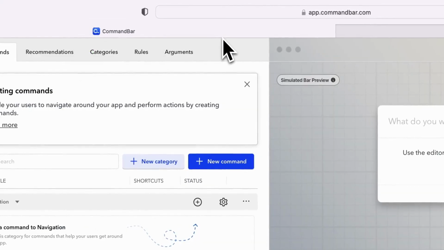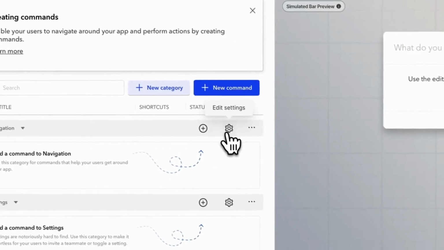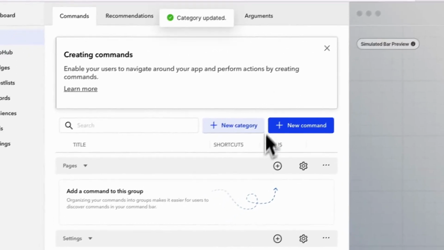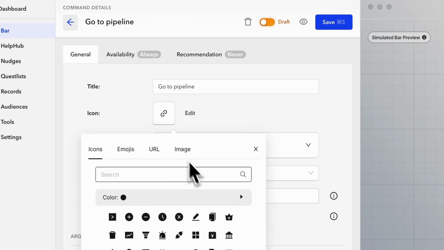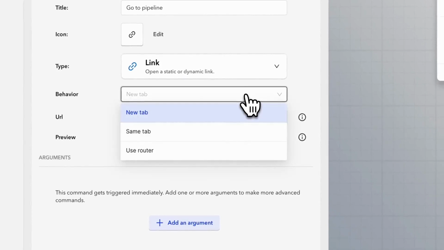To set this up, I'll come into the editor, I'll go to the bar tab, I'll find the category I want. In this case, actually, I'll use navigation. Maybe I'll retitle it to something like pages. Save. I'll add a command here. Let's call it go to pipeline. I can edit the icon if I want. I can use my own. I'm good with a paperclip. I'll keep that.